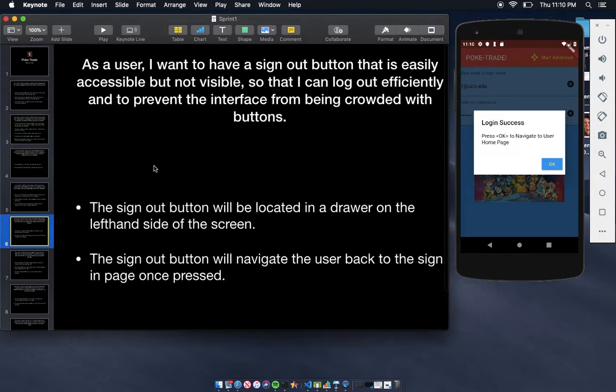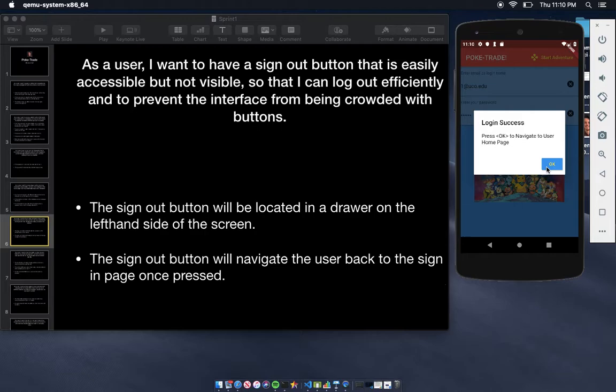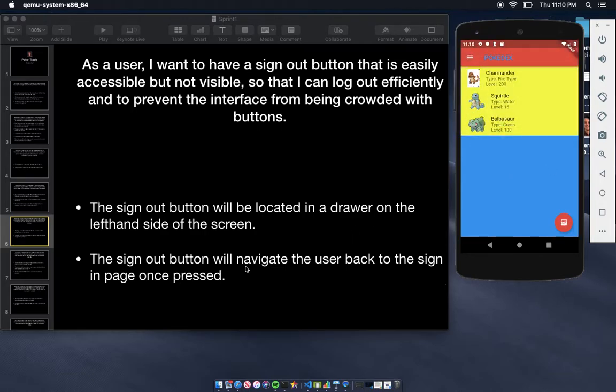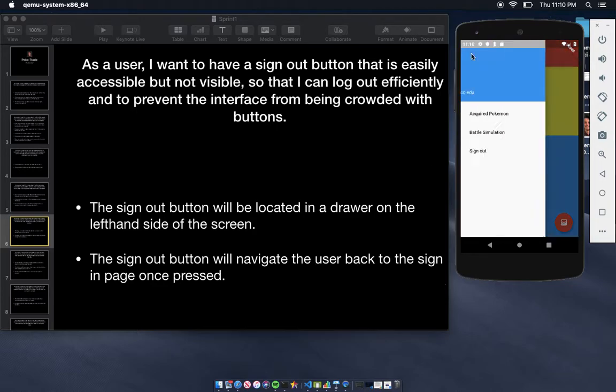As a user, I want a sign out button that is easily accessible but not visible so that I can log out efficiently, and to prevent the interface from being crowded with buttons, the sign out button will be located in a drawer on the left hand side of the screen, and the sign out button will navigate the user back to the sign in page once pressed. So sign out is right there.